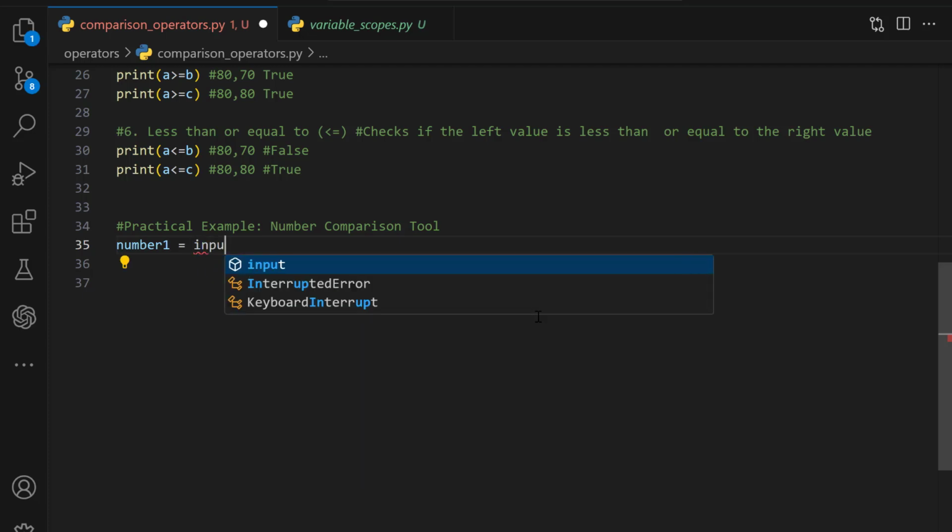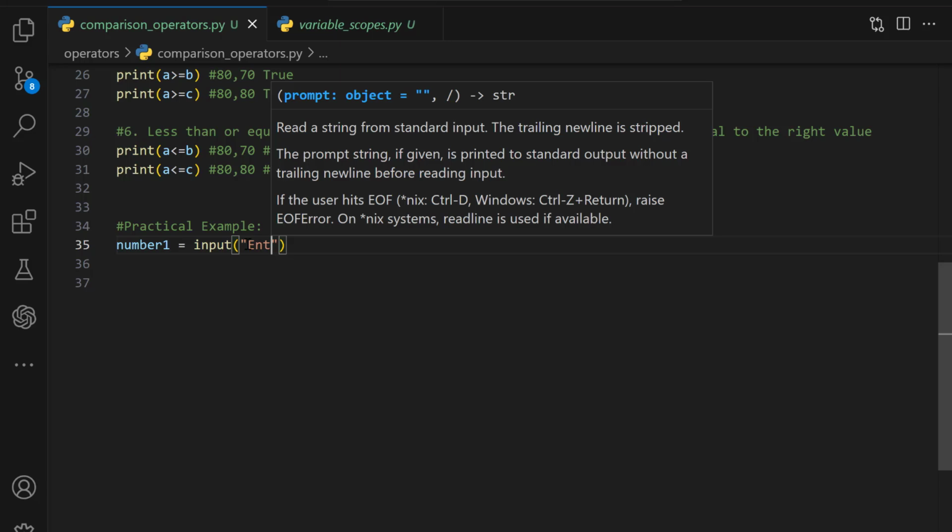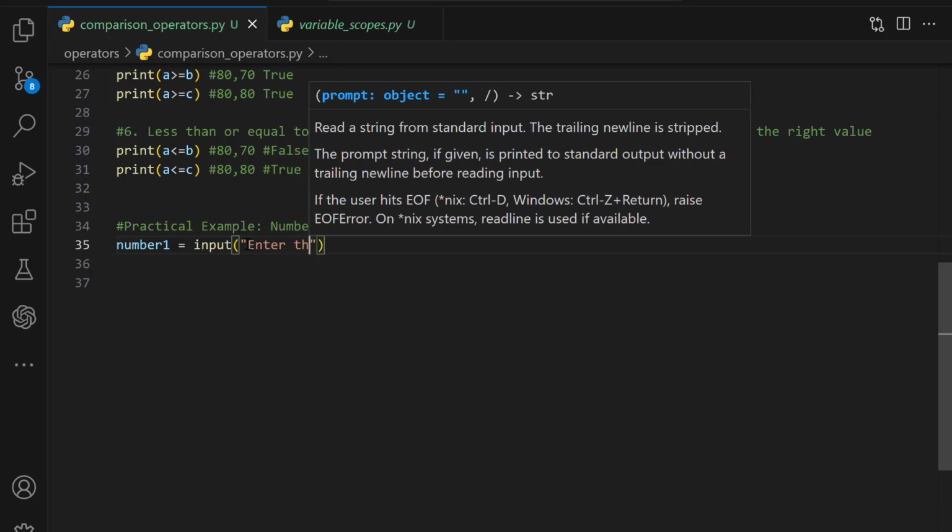And the way we work with this is by working with the input function. And the input function always takes in a string literal. So whenever you try to hover, you can pretty see the description for the function. They're telling us that it reads a string from the standard input. And for this case, since it is user defined, we can pass in any string literal. So we are going to say, enter the first number.